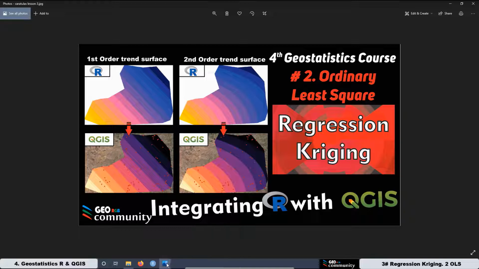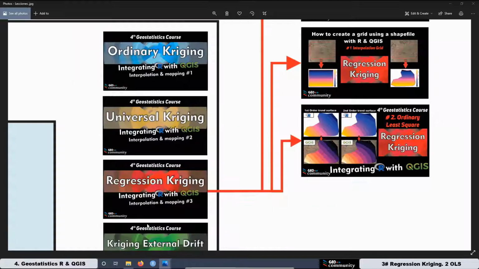Remember that at the first and second lesson about ordinary kriging and universal kriging, we did a full integration of R in QGIS. But in this third lesson, most of the time we are going to be using the software R because of the flexibility of this software in terms of completing the regression analysis.